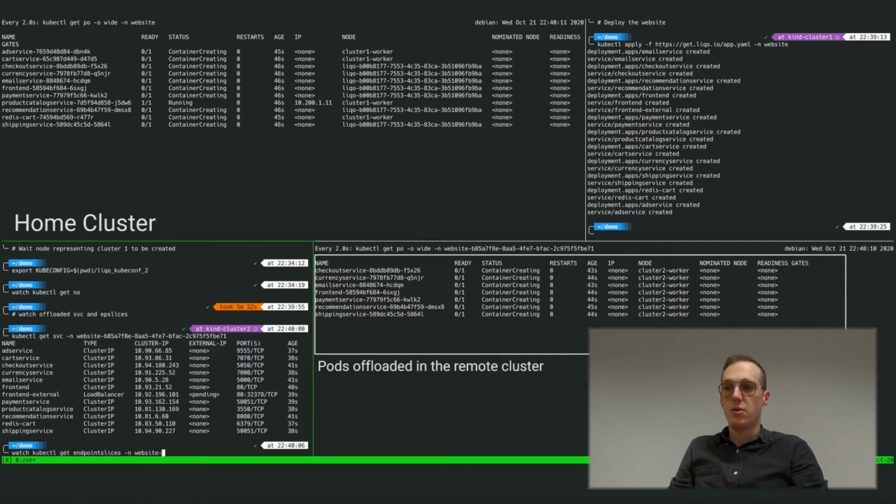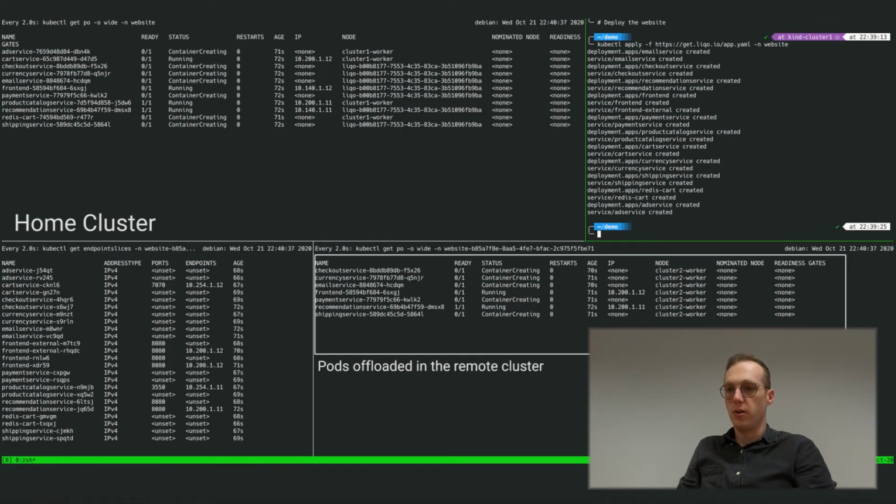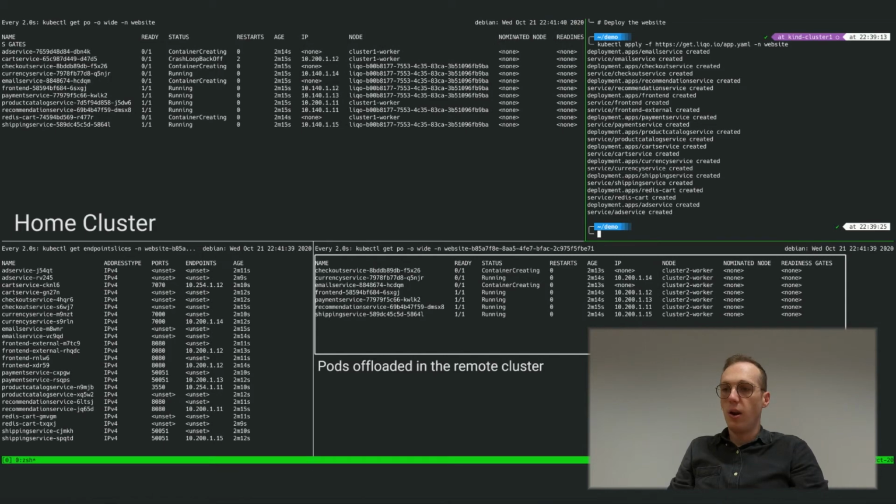The services used by the website are recreated, as well as the endpoint slices needed to implement pod-to-pod and pod-to-service communication. It works even in case of overlapped pod CIDRs, for being fully compliant with Kubernetes. At the end of the day, Liqo makes the whole application work independently from the scheduler decisions.